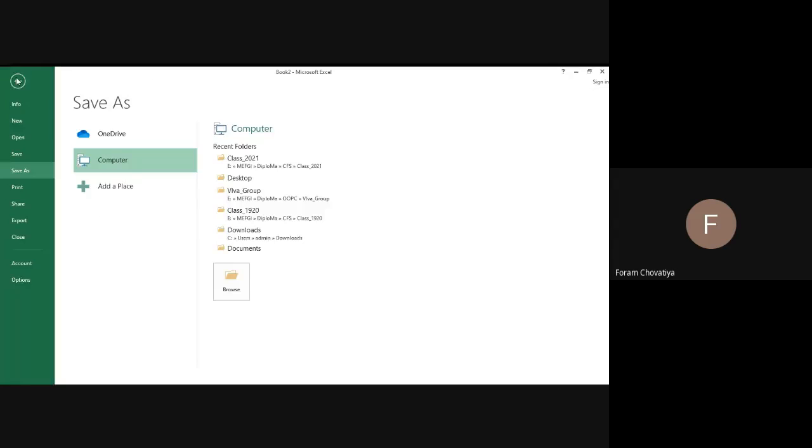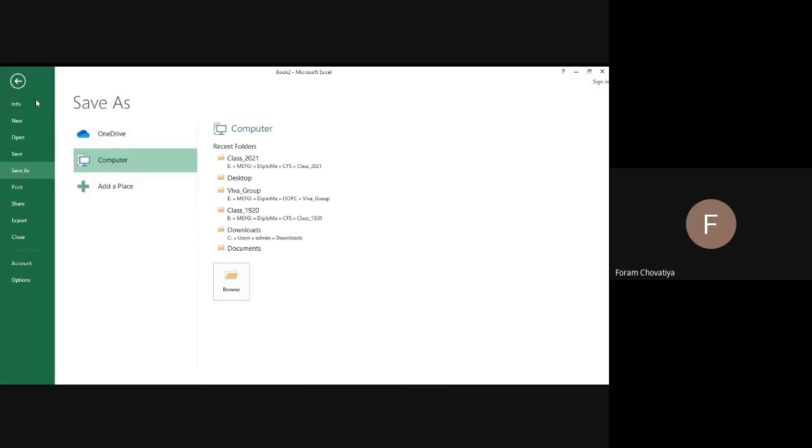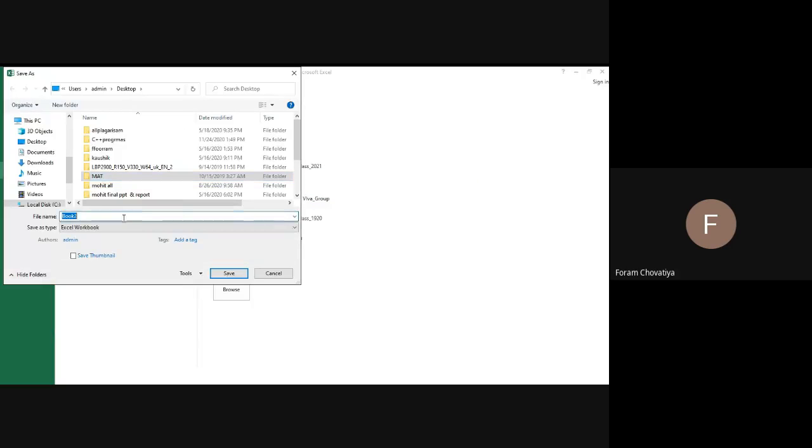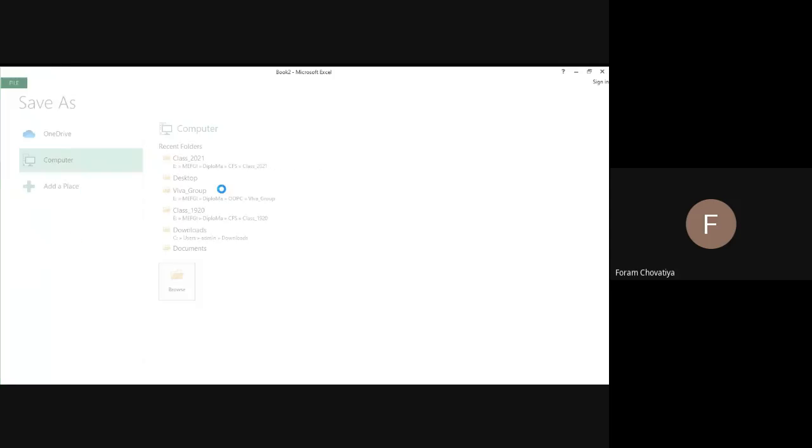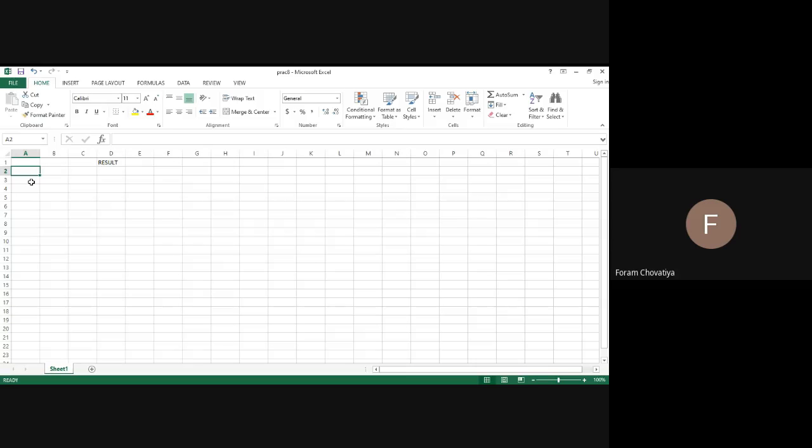Then first of all, we have to save this file. I save it on the desktop as practical 8. Then here I write serial number instead of roll number, then student name, then student subjects. Different subjects are there, so we take marks for 5 subjects.